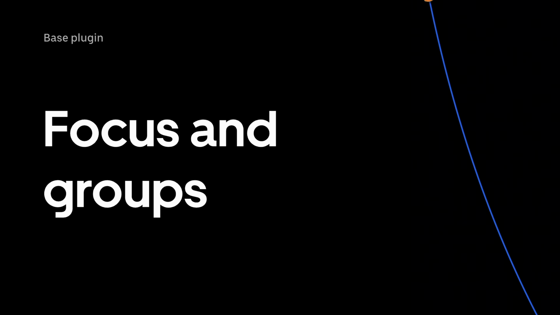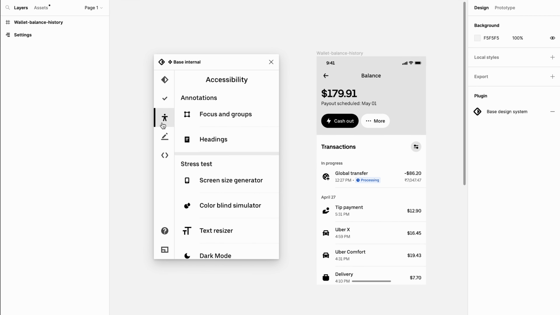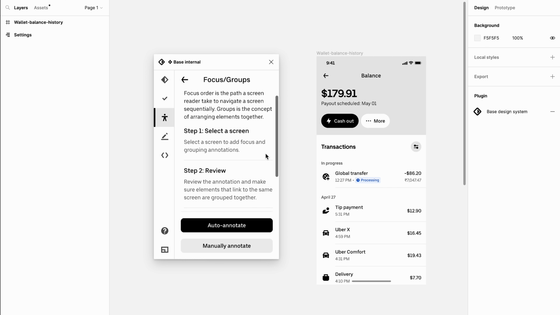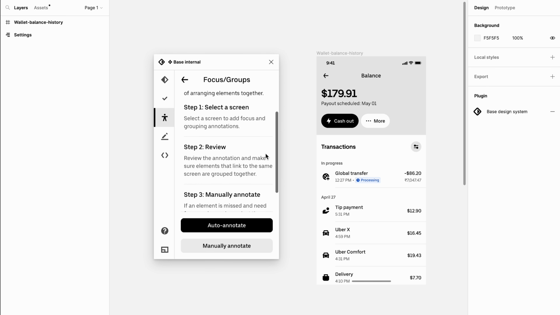Now that you have an understanding of what a focus order and groups are, let's go over how you can add these specifications to your Figma using the Base plugin. In the Accessibility tab of the plugin, we have an annotation feature that can easily add focus order and group specifications to your designs. When you open this feature, there's a brief summary up top of what focus order and groups are. Below is a step-by-step guide on what to do and check for.